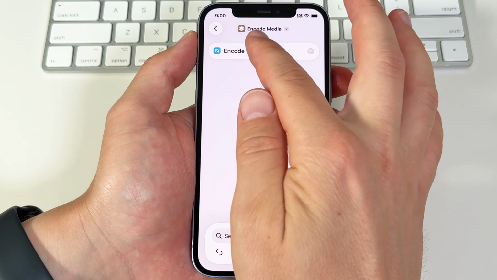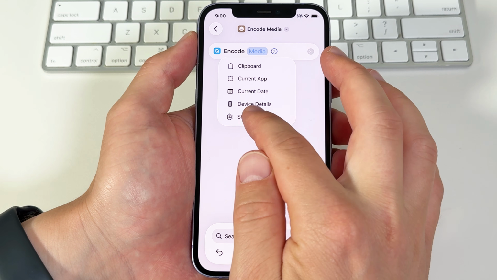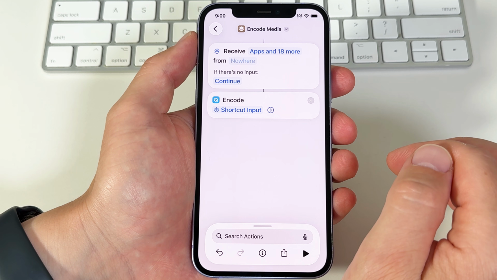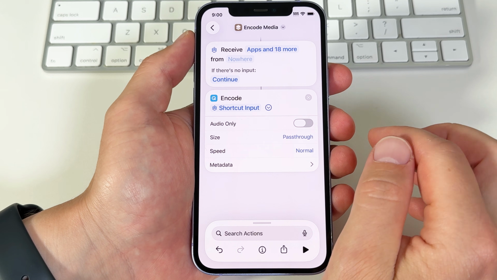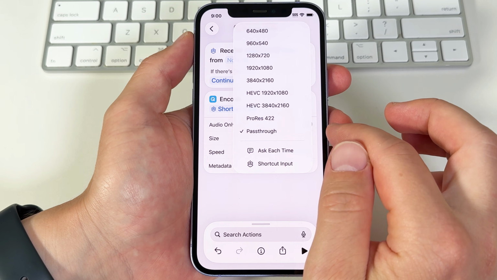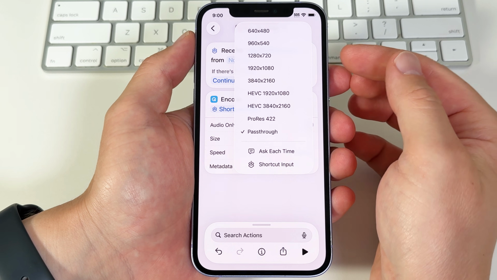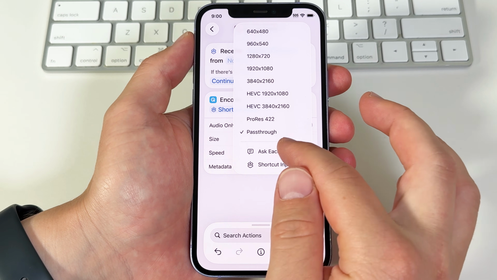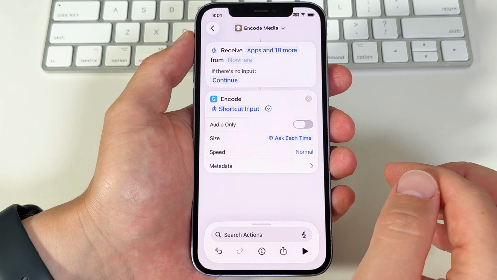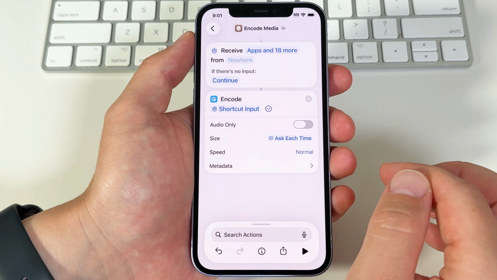Next, we'll tap Media, and we're going to change that to Shortcut Input. Next, you'll tap the Shortcut Input part, and we can choose the size that your videos will be compressed to. There's a solid list of different formats and resolutions to choose from, and you can pick one from here if you want to always use the same settings. Or you can set this to Ask Each Time, which allows you to make the selection individually for each video you're about to compress.